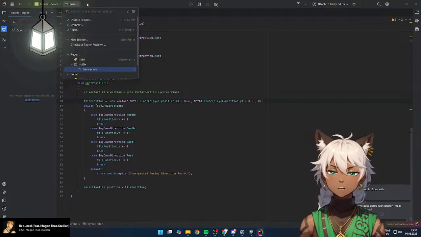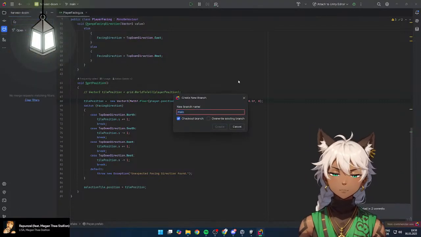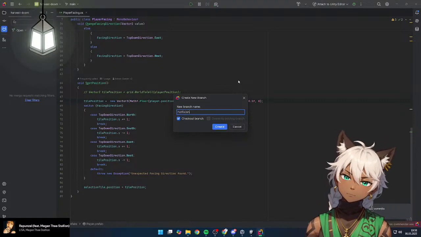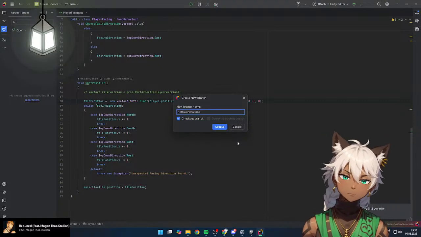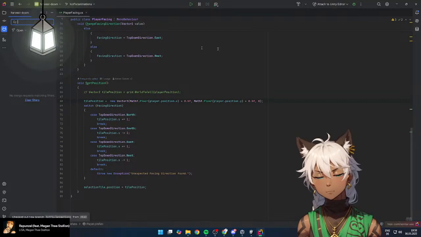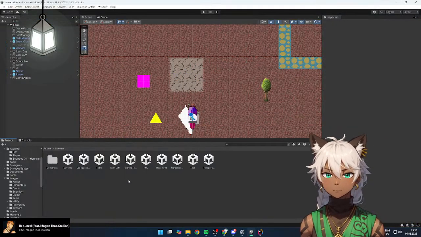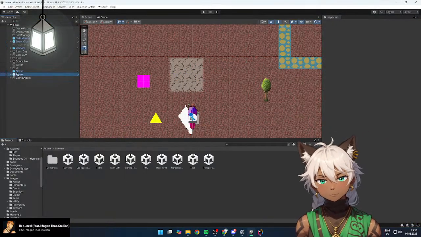All right. New branch. Hotfix animations. Great. All right. Here's what we'll do, and this is gonna suck. This is gonna suck real bad.